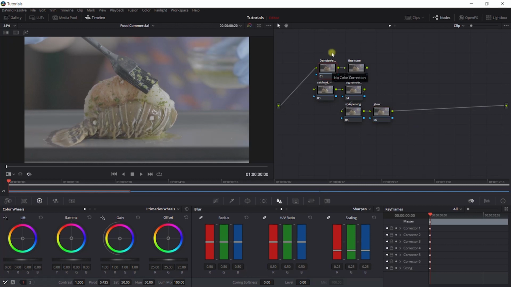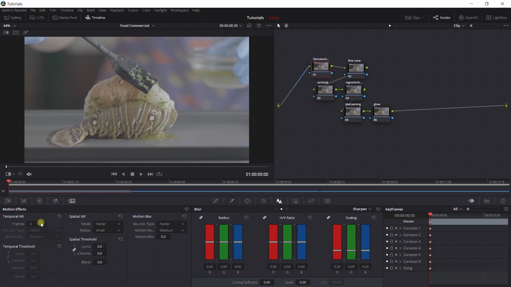So to start off, we want to come to our first node here. We want to come to motion effects, temporal noise reduction, keep that at 3 frames, and then I want to really crank this up. I wouldn't go this much for footage that had a human in it, but for this one I want to go this far because I want to smoothen it as much as I can, and blend it up to 8-ish. Still want to push this up a little bit. That's beautiful.